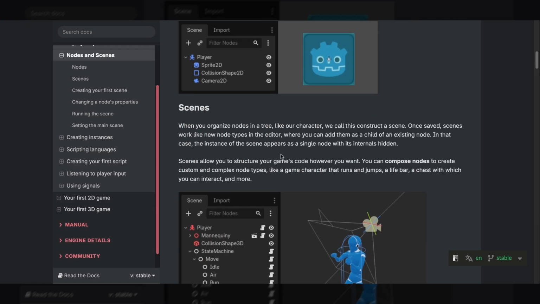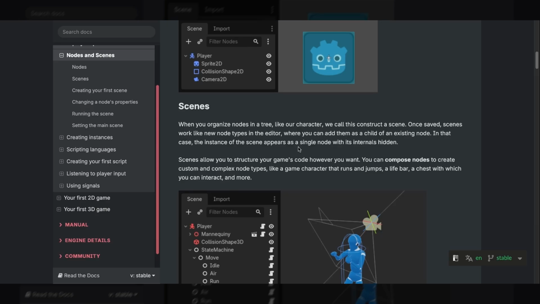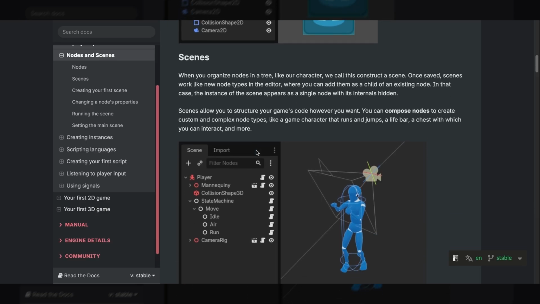Okay. So scenes. When you organize nodes in a tree like a character, we call this construct a scene. Once saved, scenes work like new node types in the editor, where you can add them as a child of an existing node. Well, this actually sounds a whole lot like a node itself, the scene. But I'm guessing there's something more to that. In that case, the instance of a scene appears as a single node with its internals hidden. Okay, it even appears as a node.